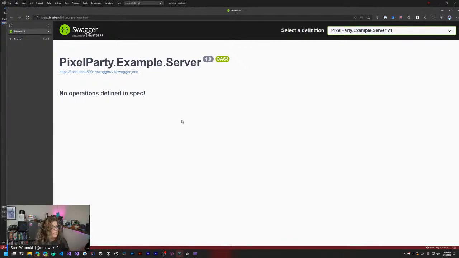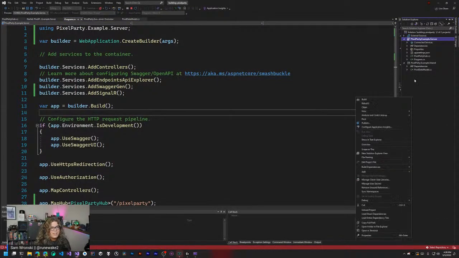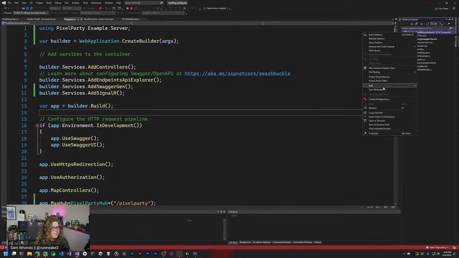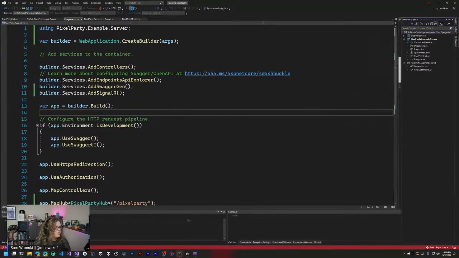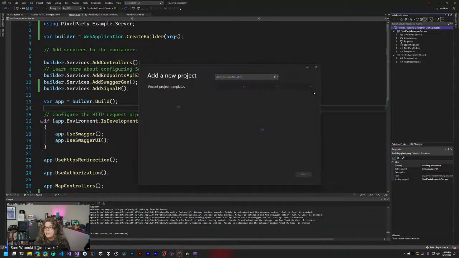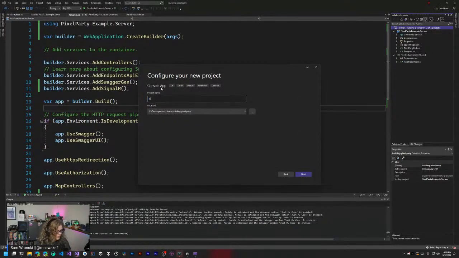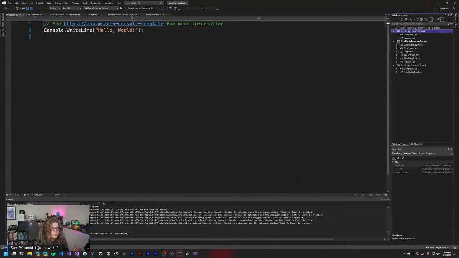So now we need to add a client. So we're going to do that next. I don't think I need to stop this, but we'll see. So if I go, yeah, okay, I do. Let's go and add our new project. And this is just going to be a console app. There we go, console app. And we're going to name it Pixel Example, thanks. That's the name. There we go. And so this should just create a one-line client for us.